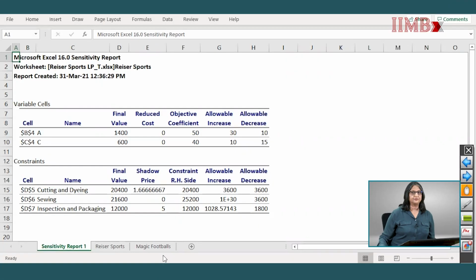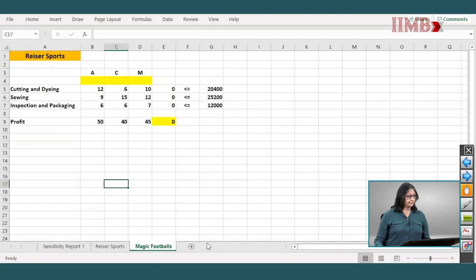So let's go to Solver and see if we were to add magic footballs to the model that we had, what would Solver tell us? It should tell us that you should not make any magic footballs. Let's check that out. So go to the second sheet on the template that you have, which is called Magic Footballs. The name of the sheet is Magic Footballs.